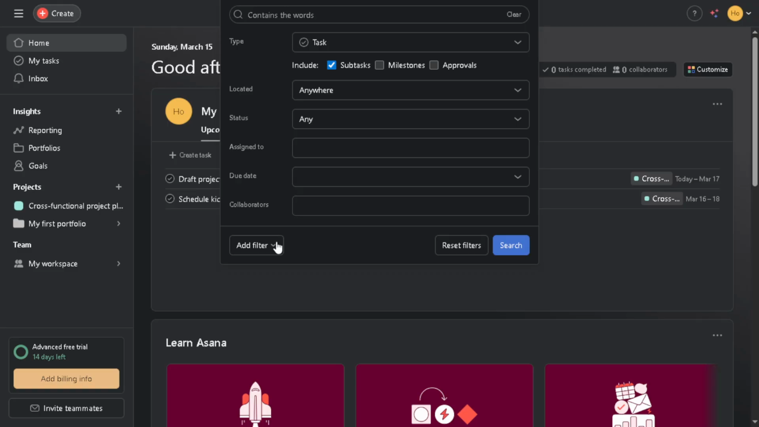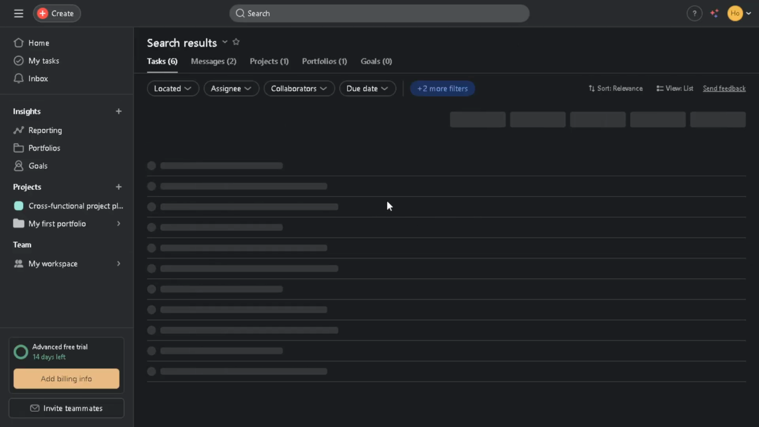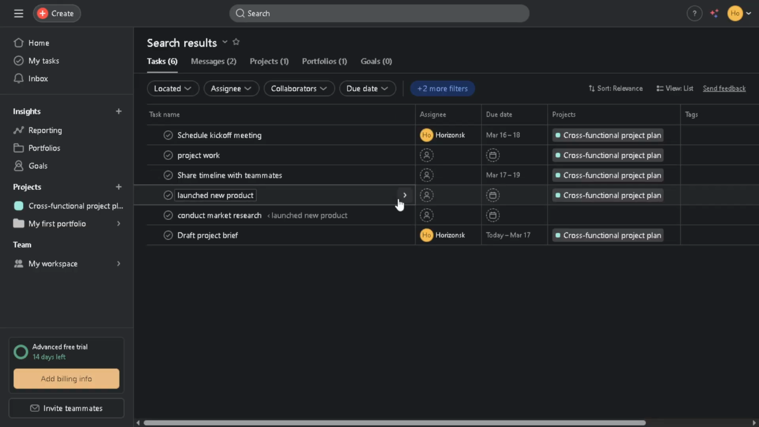Additionally, you can filter by dates, whether they are created, modified, started, or completed. And don't forget about tags and dependencies. You can further refine your search results by specifying tags or identifying task dependencies that are relevant to your search. Once everything is perfectly tailored to your needs, simply execute the search. Asana will now generate a narrowed list of results that will help you find exactly what you're looking for.